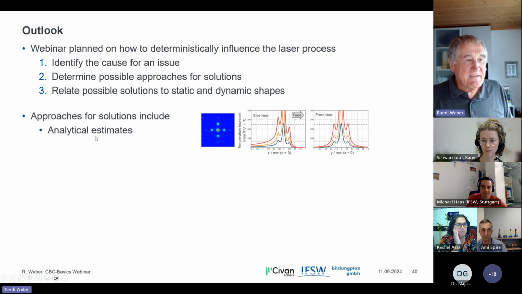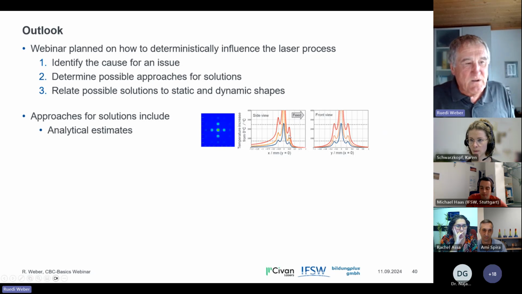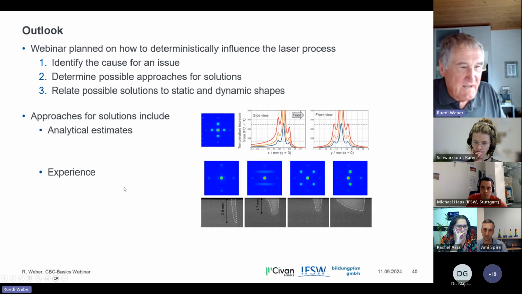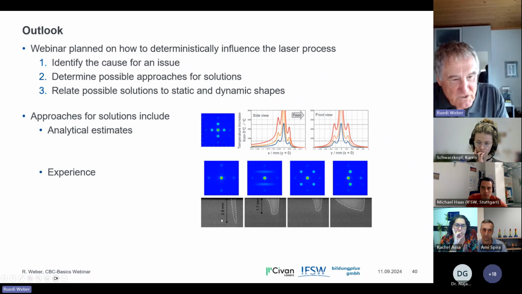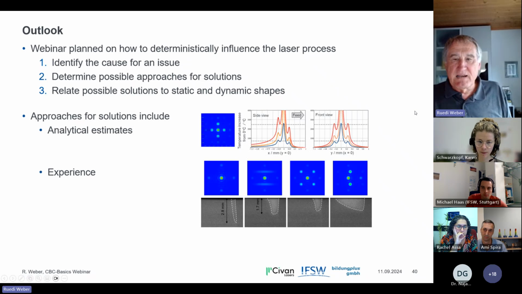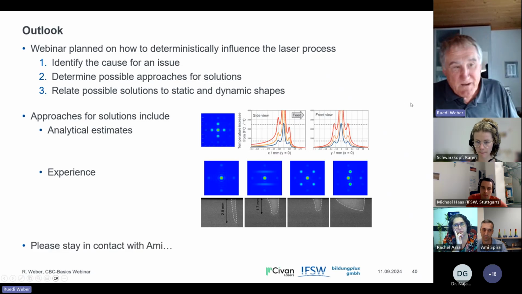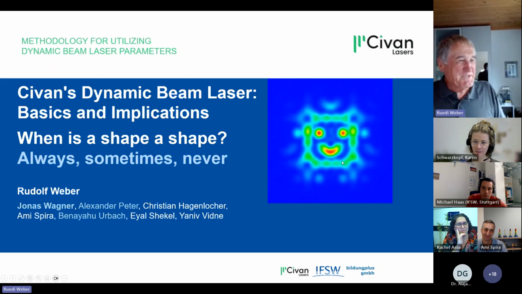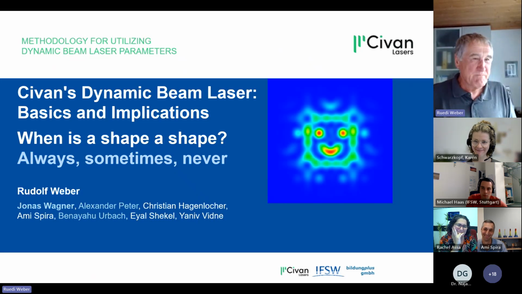You can do analytical estimates for moving beams, moving heat sources on the surface. Of course, you can rely on experience with different shapes to see how you change the keyholes to make the mixture. I guess this is the next step, to really find solutions for constructive beam shaping, and you must stay in contact with Ami for that. And this was the question: when is a shape a shape? The nice answer: always, sometimes, never. It depends on what you are doing.